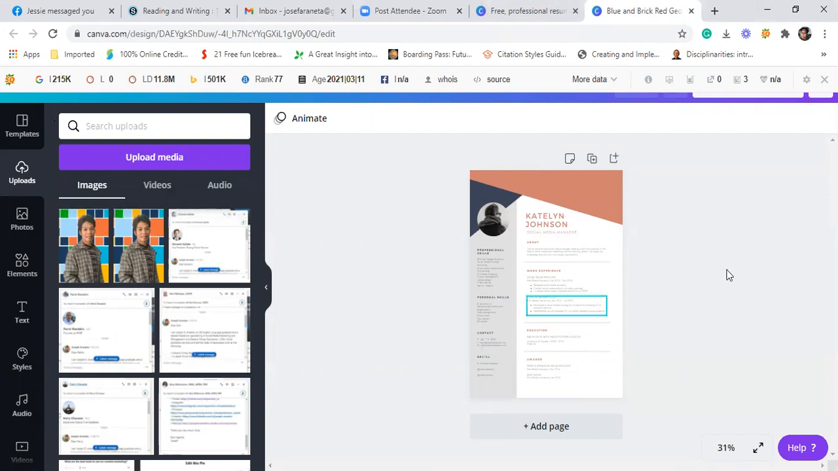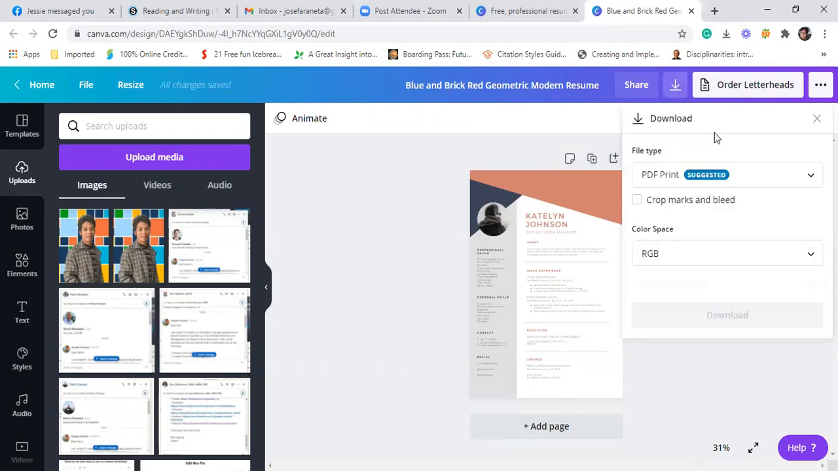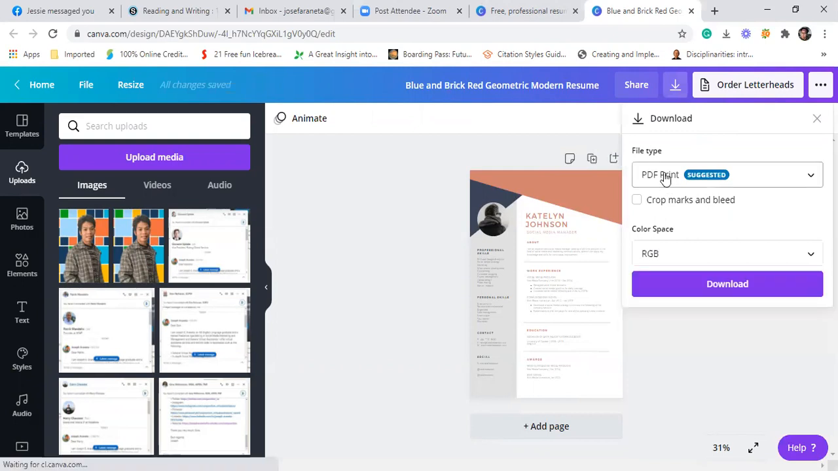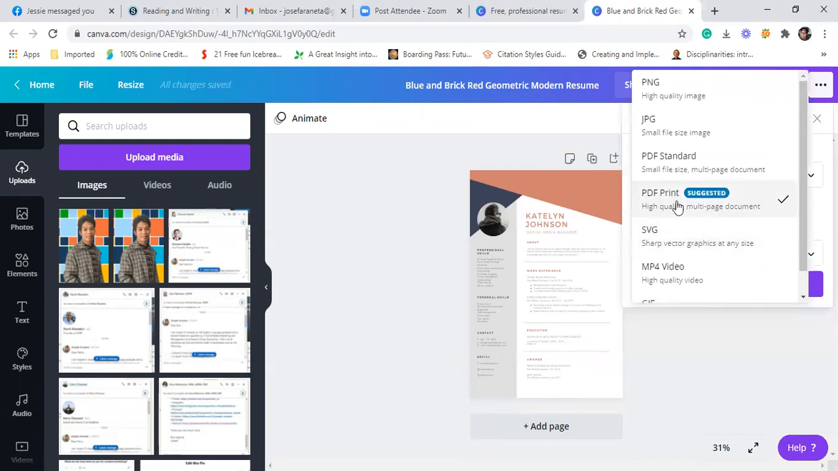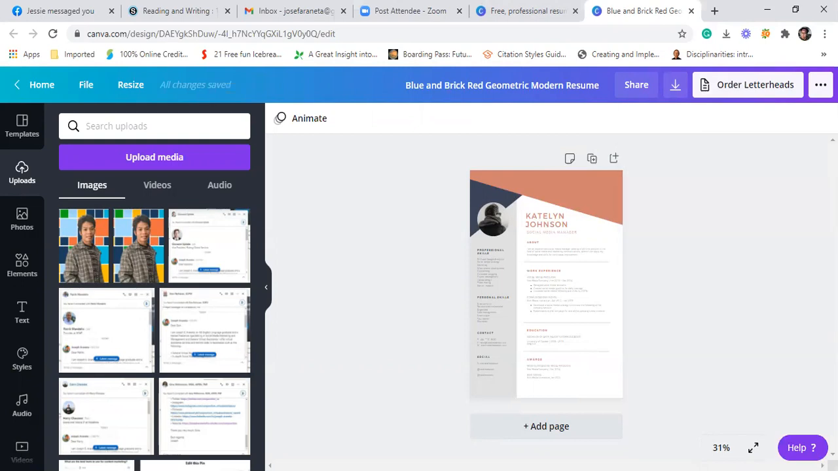So if you're done with this one, editing your resume, you can download it. Here's one sa upper right side, yung may arrow. I-click niyo yan siya. Then, yung file type, you choose. Since this is a resume, you click the PDF print. Then, click download. Itong nakalagay na download. So, I'm going to show you an example dun sa finished product ko na.